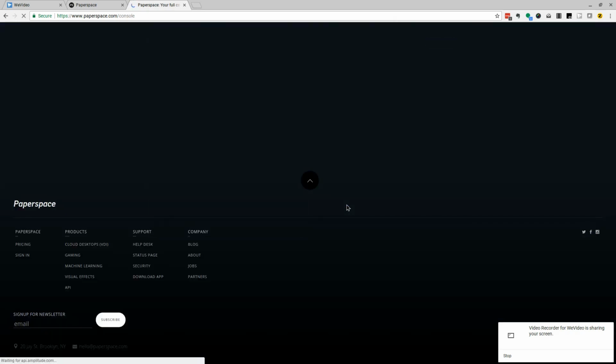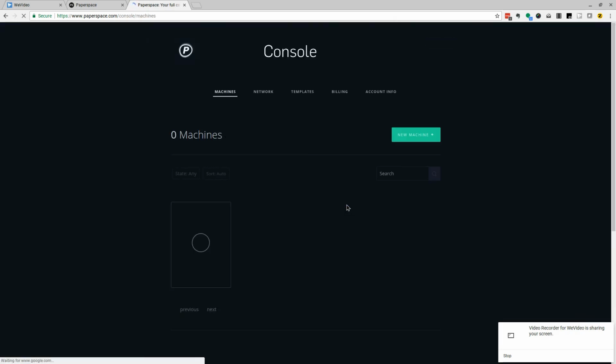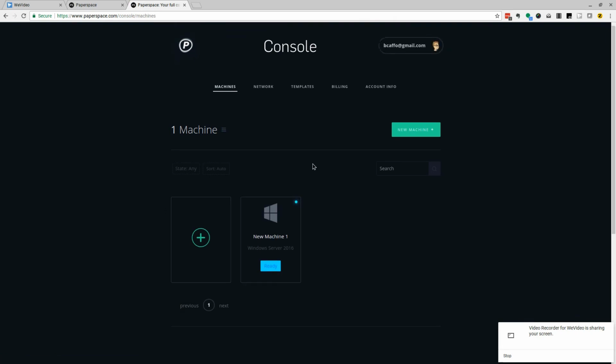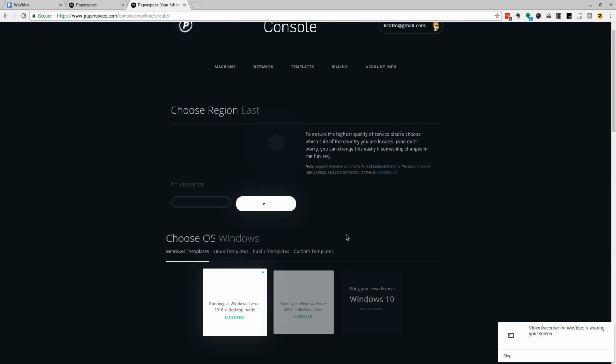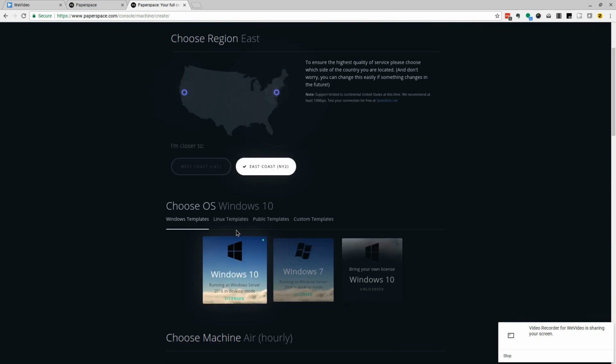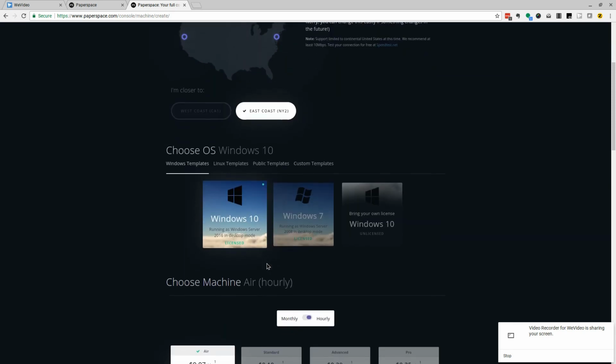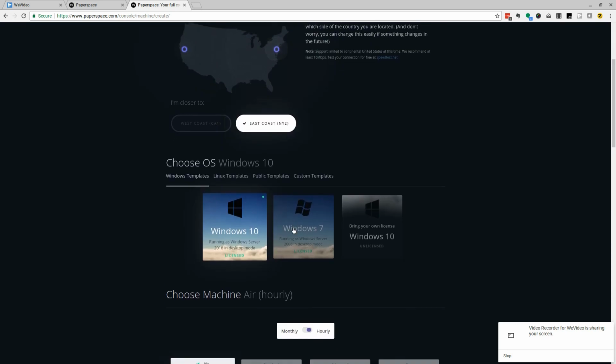Launch console. There we go. Okay, so here's the machine that I've already created. If I wanted to create a new machine, you can create Windows machines, you can create Linux machines. But the whole point of doing this is to create a Windows machine. You pick East Coast, West Coast.